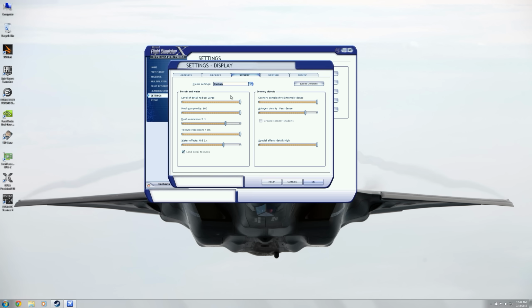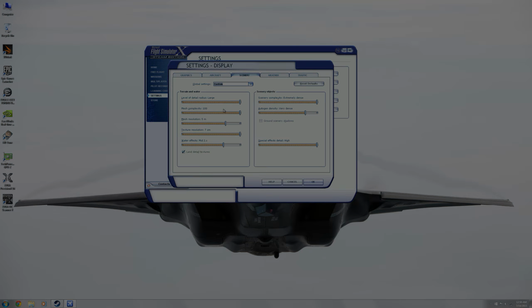Mesh complexity is basically how complex the terrain is drawn in terms of the variety and diversity of things such as slopes, rock formations, cliffs, hilltops, plateaus, etc. So the further you turn that down, the more bland and more flat the terrain will look. And so, for a look at what that looks like.